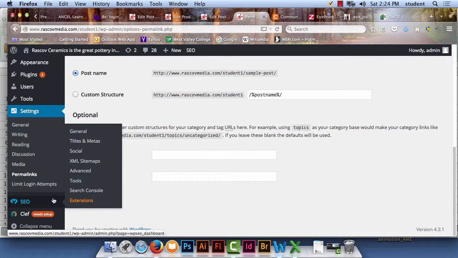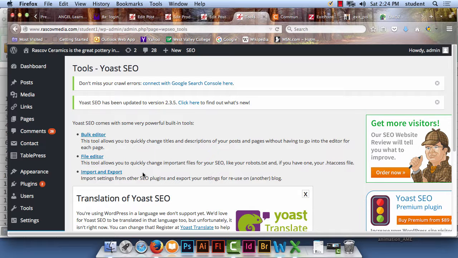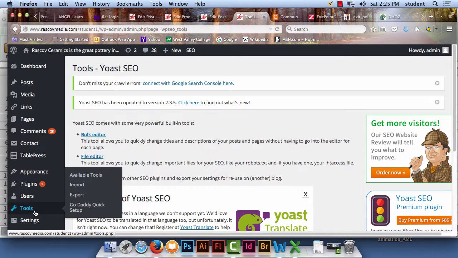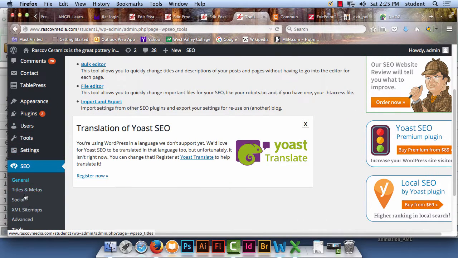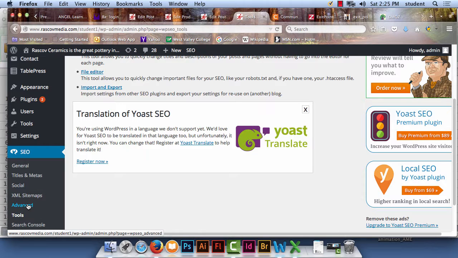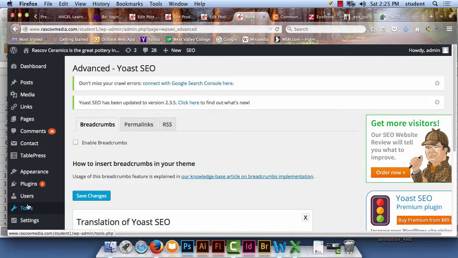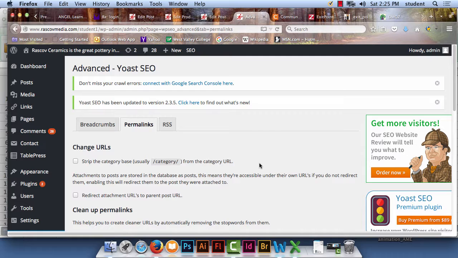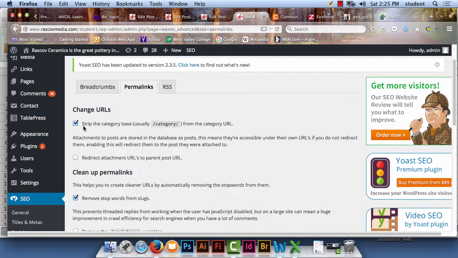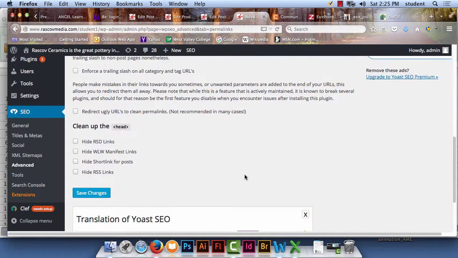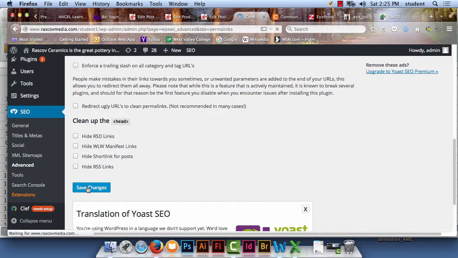Okay, let's try. Where were we at? Was it under tools? Or was I under advanced? I was under site. Was I under advanced? Oh yeah, permalink. Strip that out. Save changes.